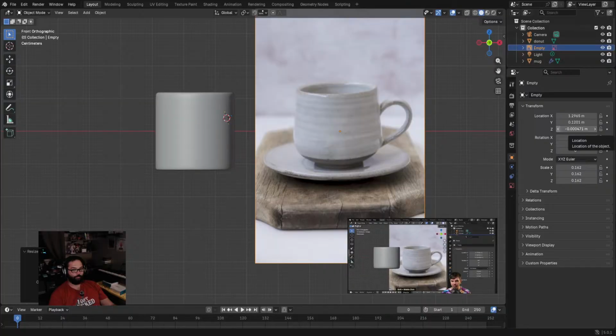And then what I'm looking at for the size of this image here is I want the top of this rim here to roughly match the bottom down there. So I want that to match that. So it's still a little bit too big.